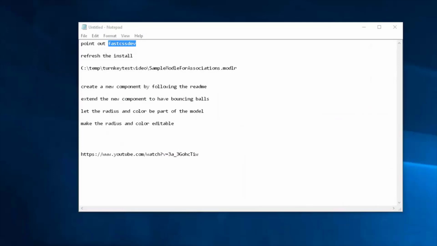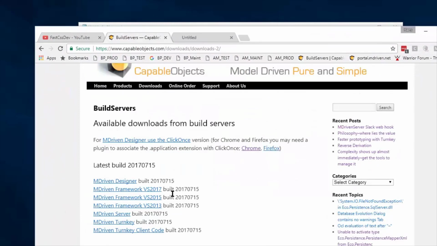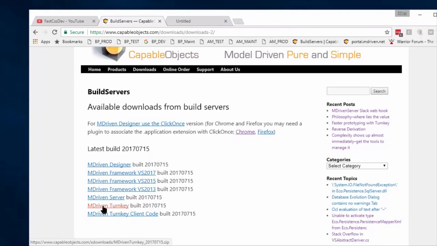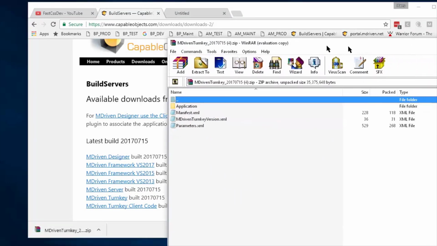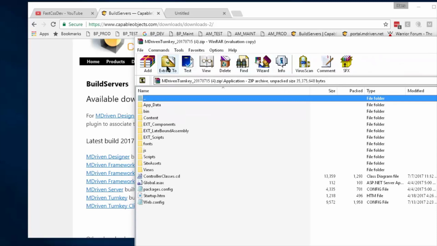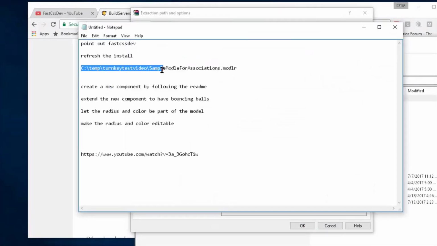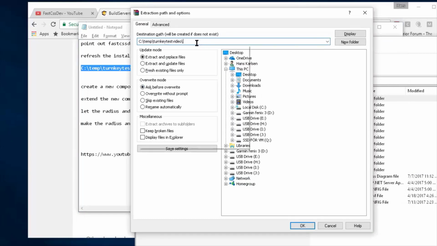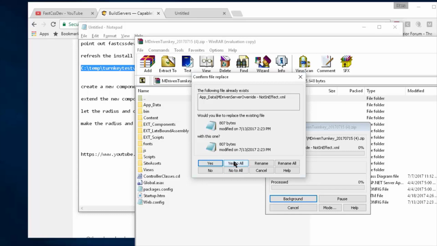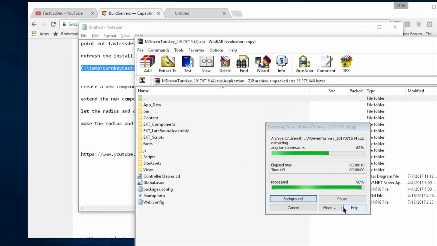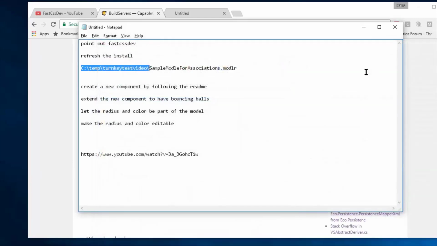And what I want to do is refresh the install from that video, because there are new things. So this you want to do now and again. You download the Turnkey zip file again and open when done. Once you have it open, you go to the application folder and extract everything. Now the installation will replace everything that needs to be replaced, so we have a fresh installation.